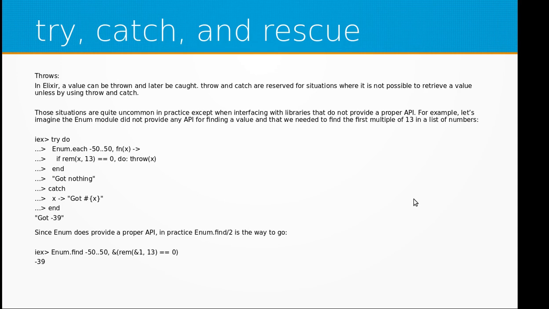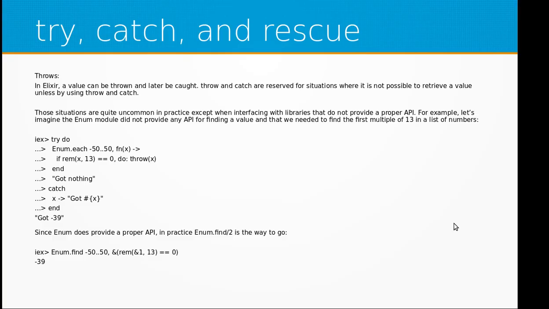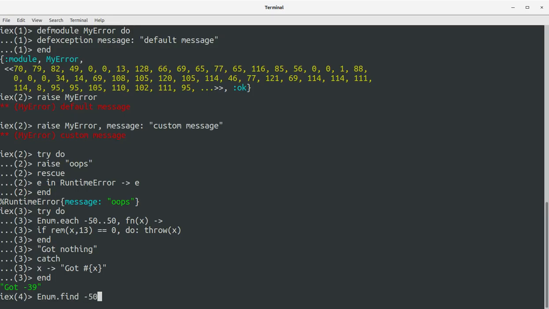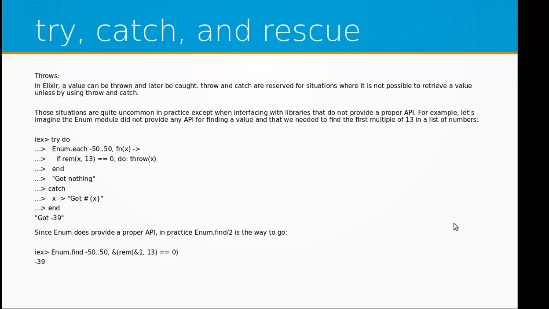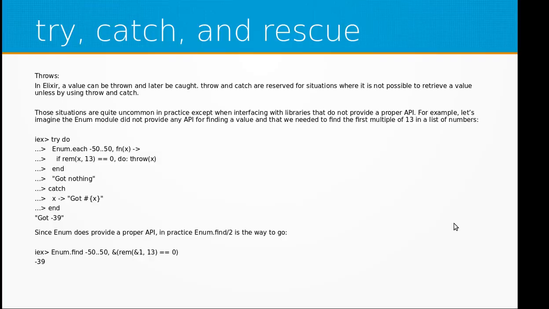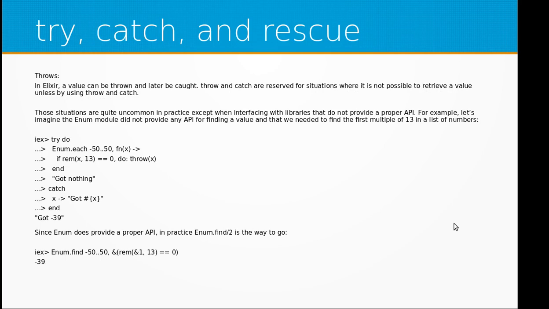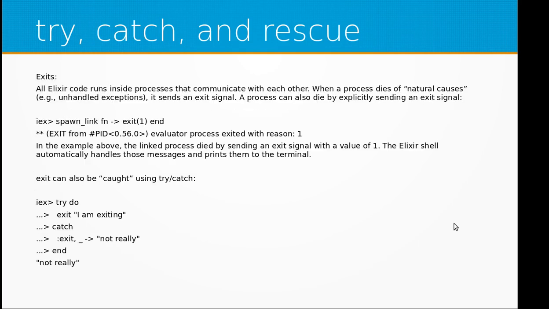Since Enum does provide a proper API, in practice Enum.find is the way to go. So if I use Enum.find and give it the -50 to 50 range, and we are going to use remainder of x and 13 equals 0, we get -39. So this is how you can use try/catch blocks, and you can use Enum as well.